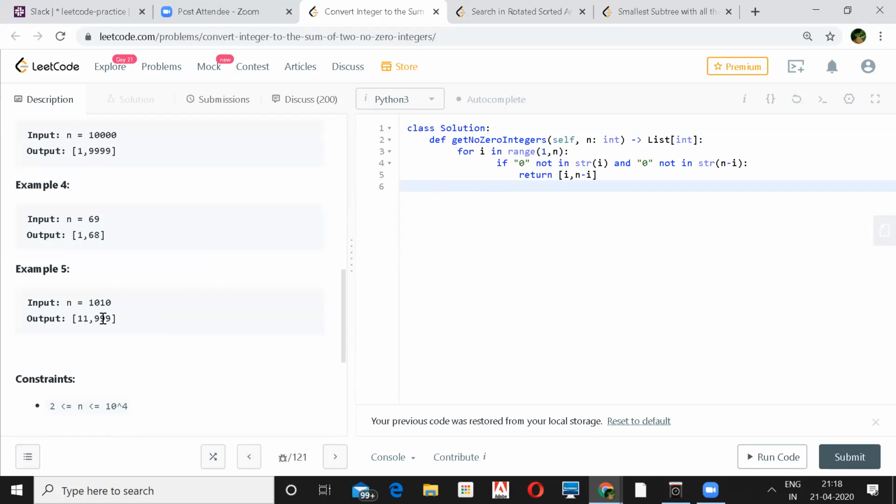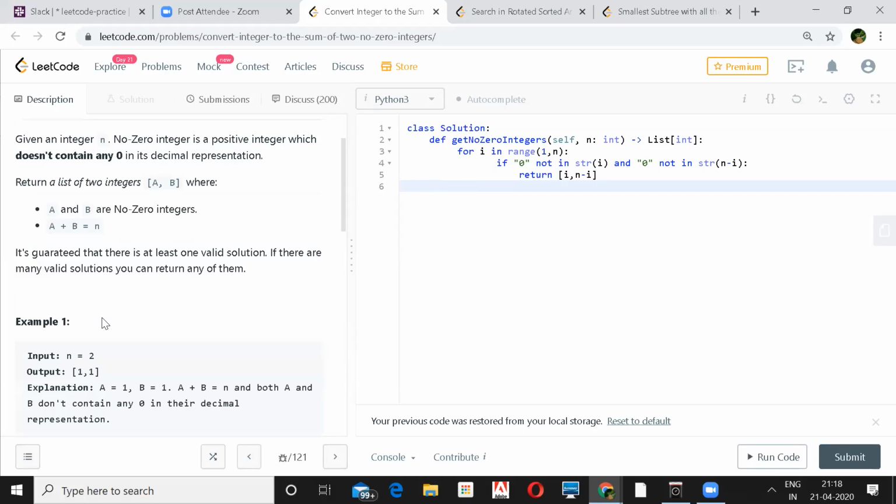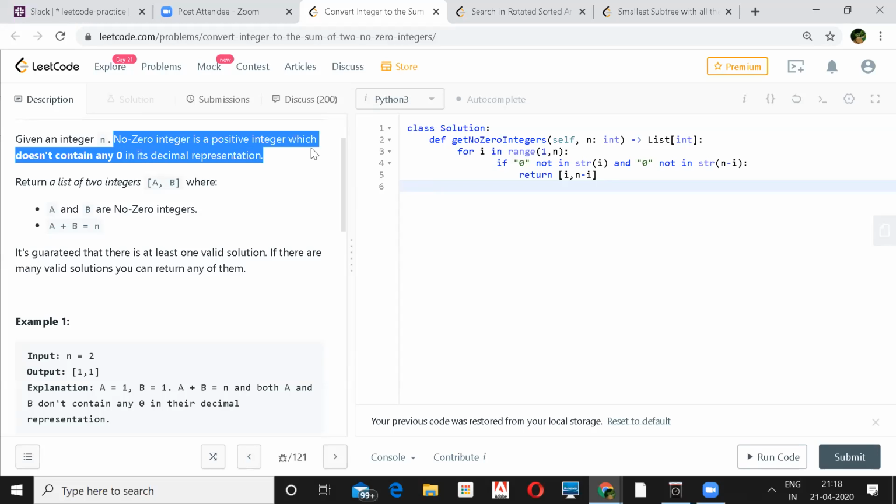So why do you say that is not the right answer? I mean, that may be the first answer they have shown as the one they encountered. No, the problem statement is that a and b should be no-zero integers. That is what they want in the result. And a no-zero integer is basically an integer which doesn't have any zeros in its decimal representation. Oh, I see. So n is not the one that needs to be non-zero. Okay, got it.